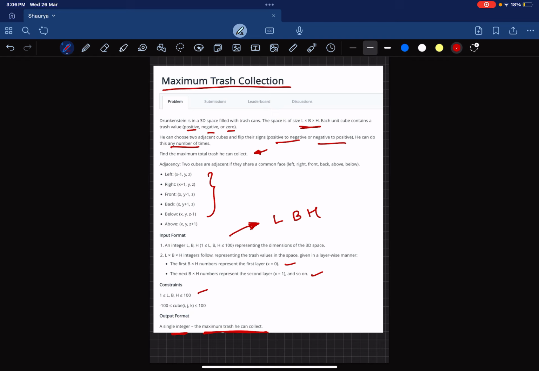All right, so the problem seems very difficult, right? What the problem is saying is, we are given a 3D cube space, a 3D grid, with values in it, and we can choose two adjacent cube cells. Let me show you what the problem is saying.